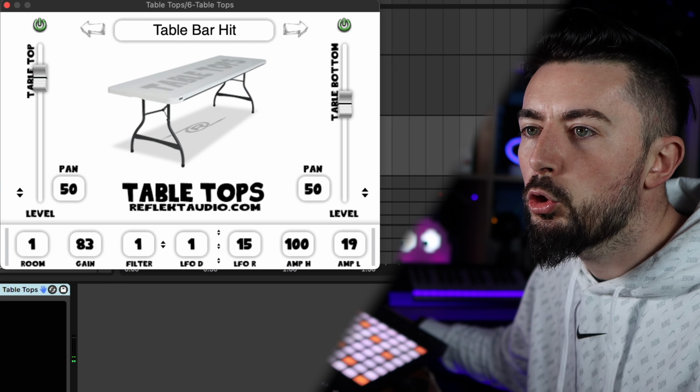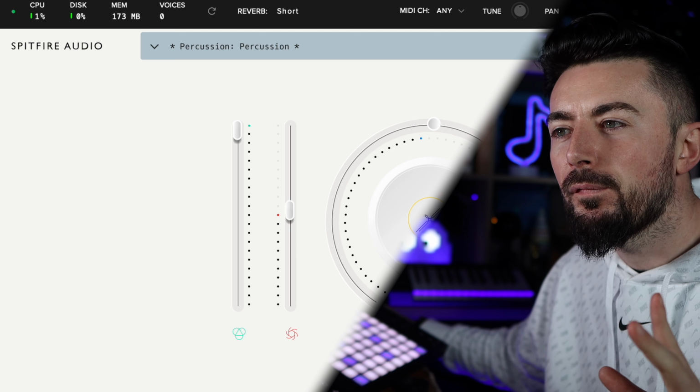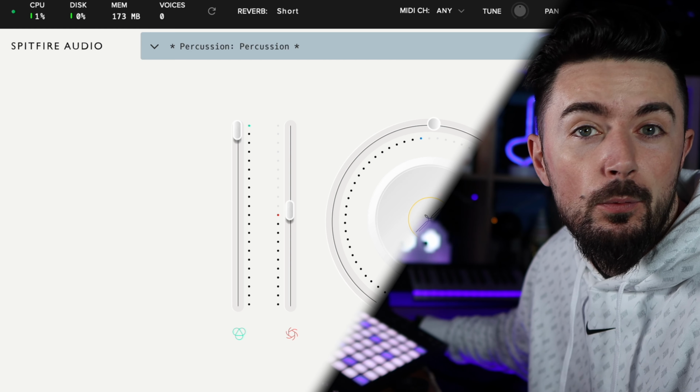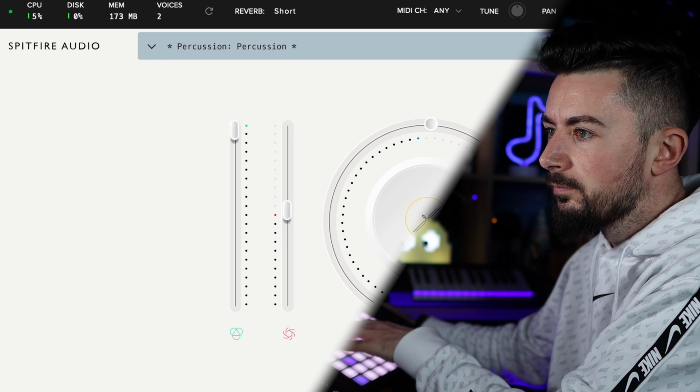Very quirky there. Talking about percussion, I hadn't checked out Labs for a while and they've come with 3 new sounds. I'm not sure how long they've been there for, but they weren't there when I last checked. The first one is percussion and it does exactly what it says on the tin.